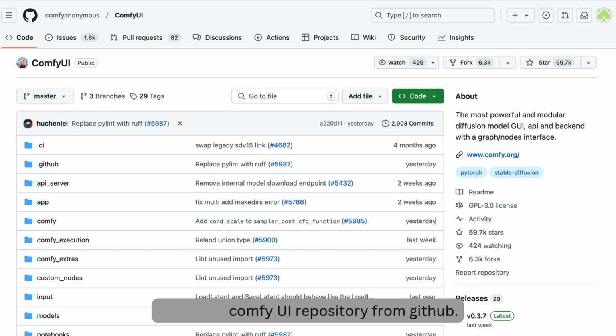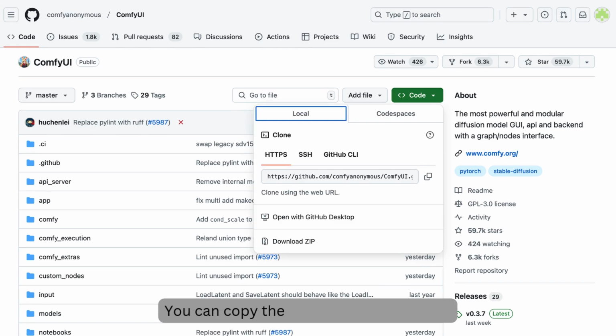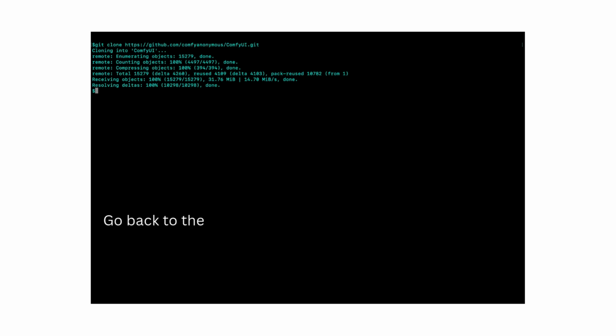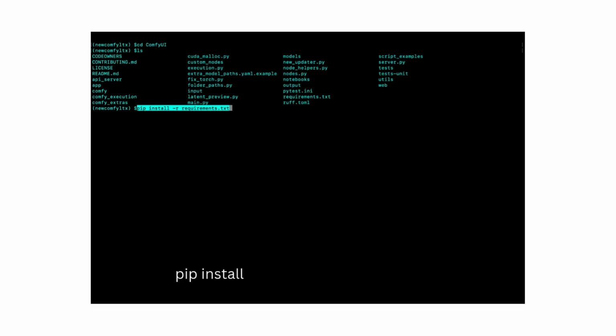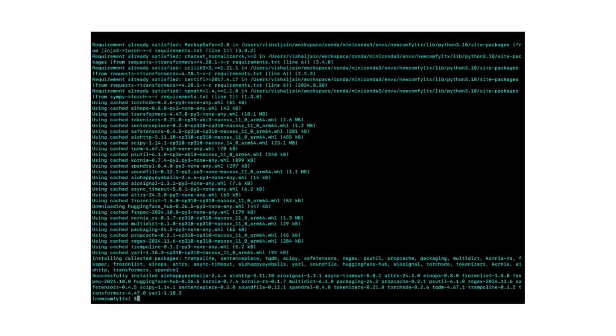Clone the ComfyUI repository from GitHub. You can copy the URL from the description. Go back to the terminal and clone the ComfyUI repository. Change directory to ComfyUI. You will see the below files there. Pip install the ComfyUI dependencies. The ComfyUI dependencies are installed.